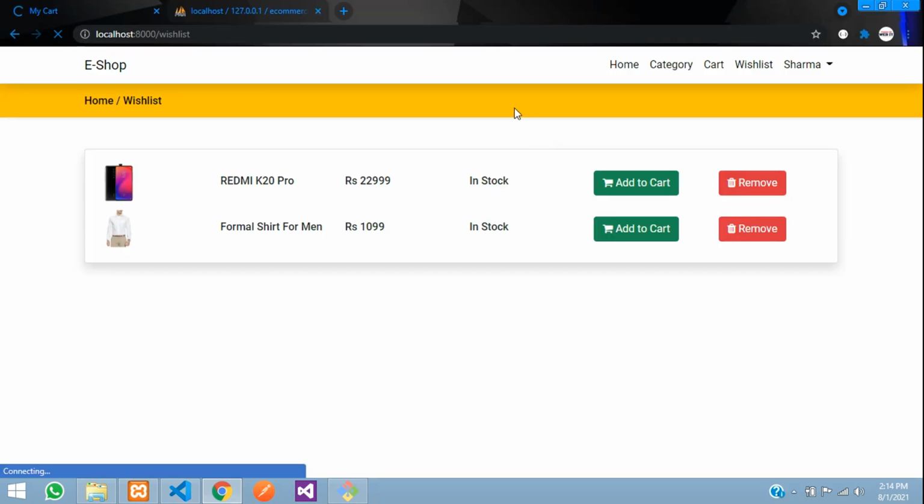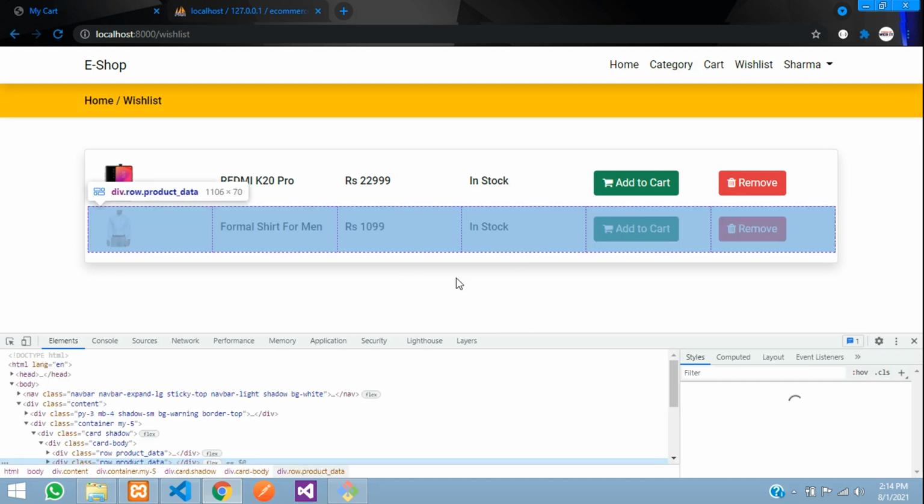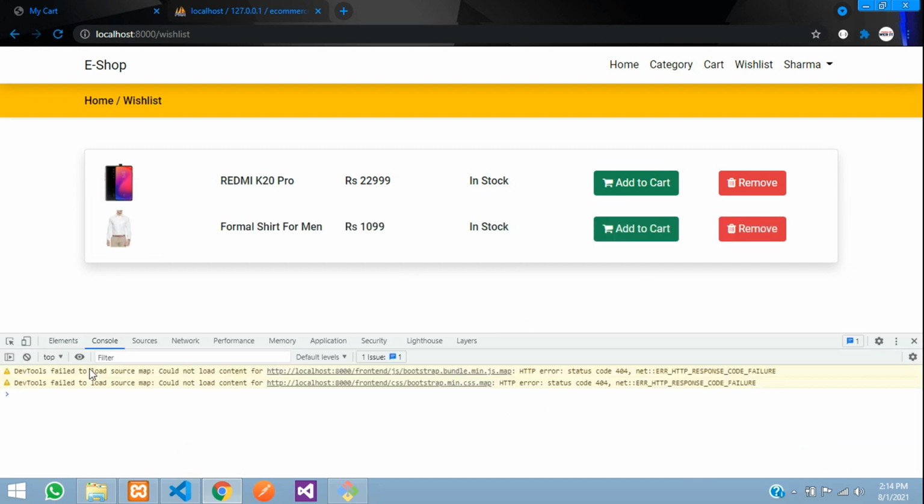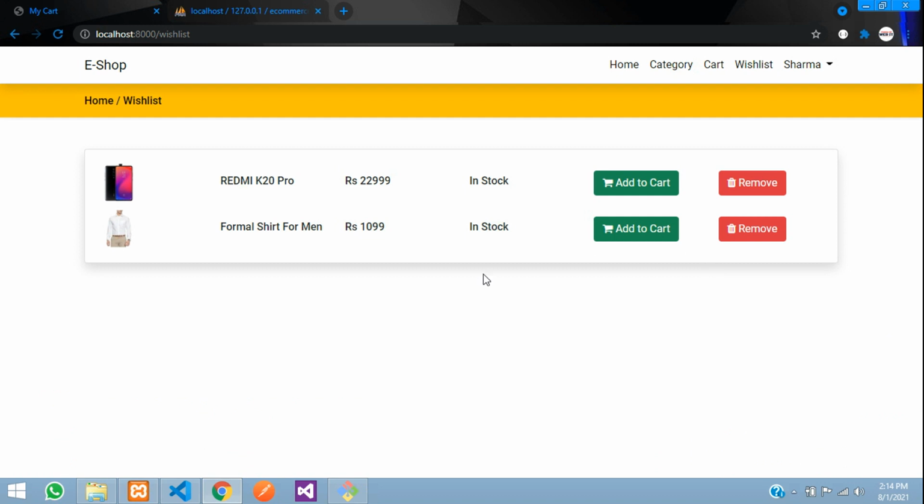Refresh, say add to cart, and you can see, just inspect and check, inspect console. Okay, there's no error. We haven't added the class name, I guess, to this.